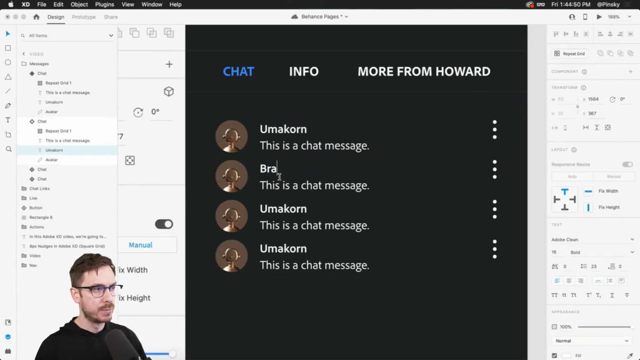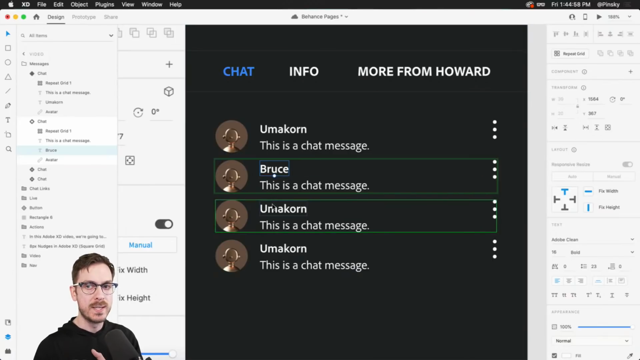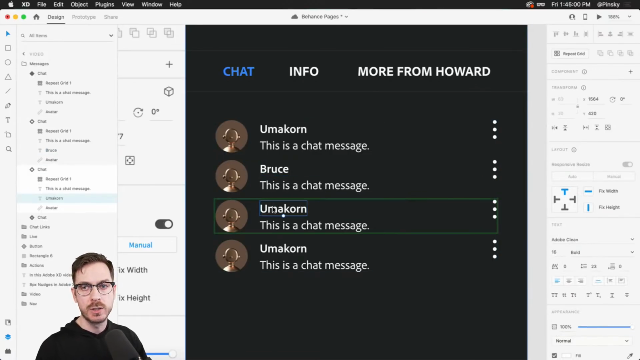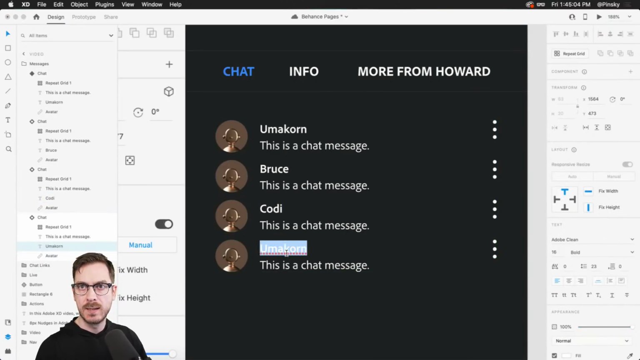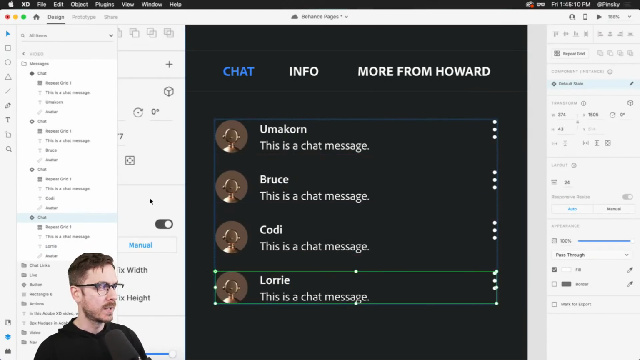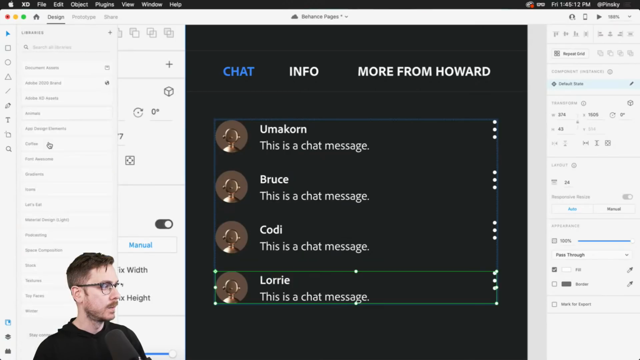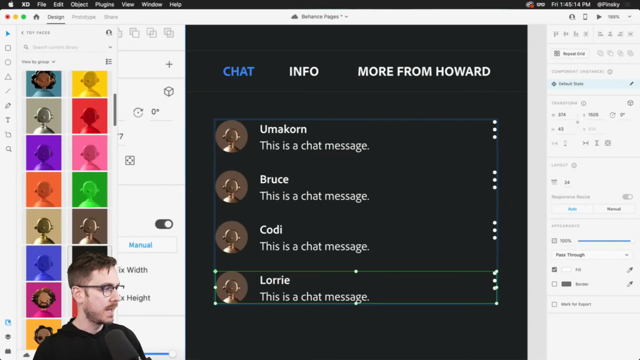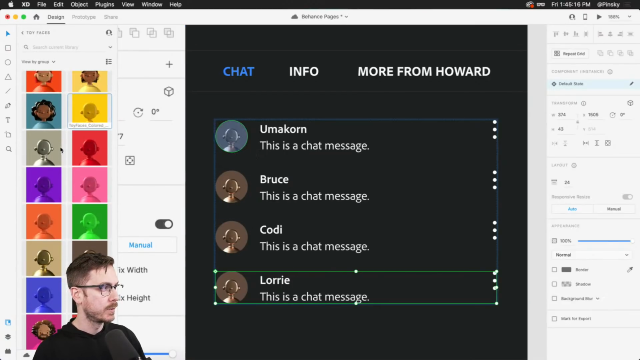So let's go back, Bruce. And that's why when I made the change on that last one, which was the main component, it pushed the changes to all the other ones that I did not make any changes to. So Cody, and what was the other one that I had in there? I do see Lori in there, so I'm going to put Lori. All right, 24, perfect. And now I can dive in, go back to my toy faces, and let's just add some colorful photos in there.